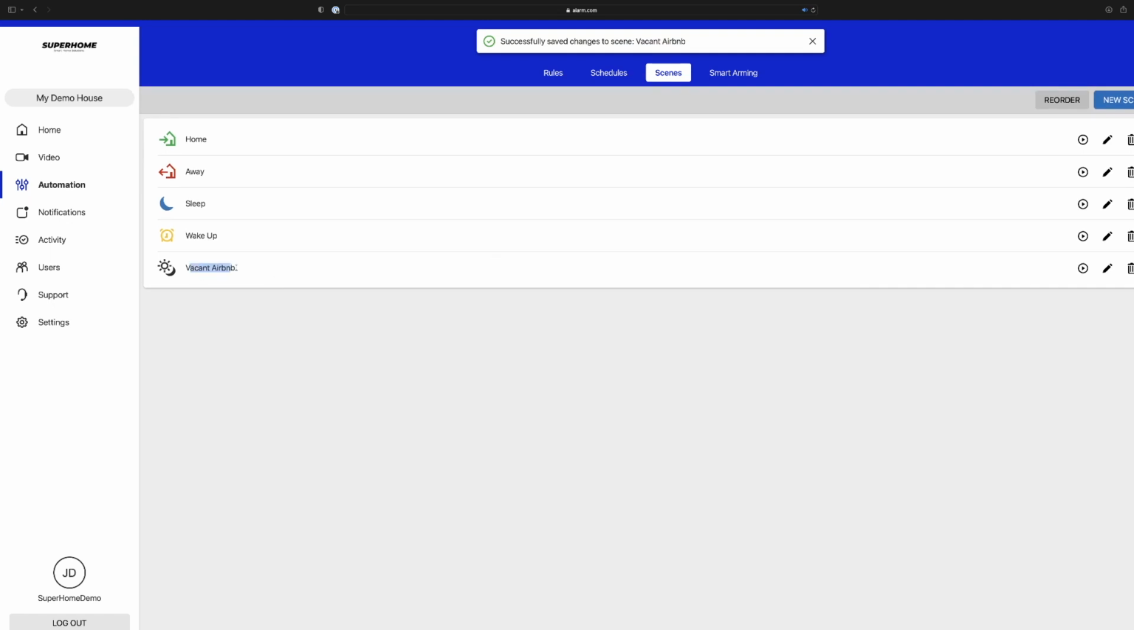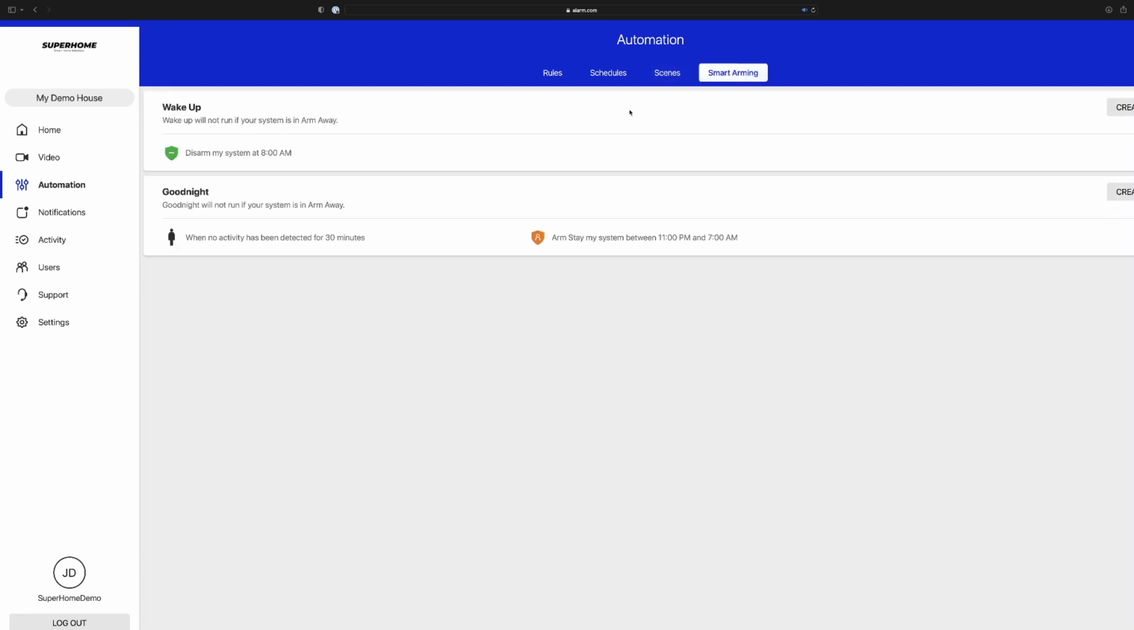So now we have vacant Airbnb, right? On your phone, you'll have one button where you can push that, and then all of those things will happen at the exact same time. Really convenient, very, very powerful. And then you have some smart arming, kind of just reminders and things like that. If you want to arm the system as an alarm, you can do that here. This is a new feature, actually.